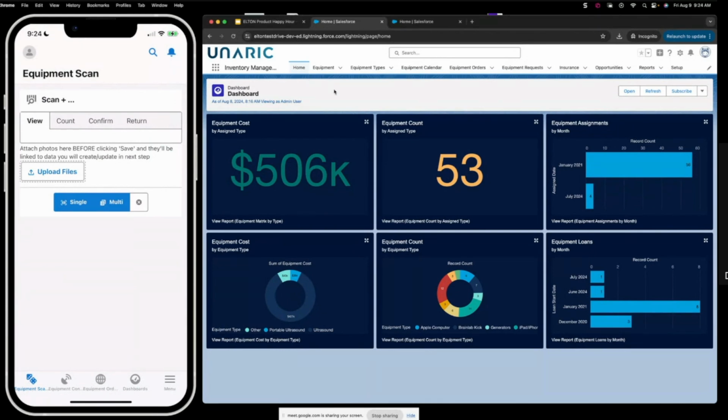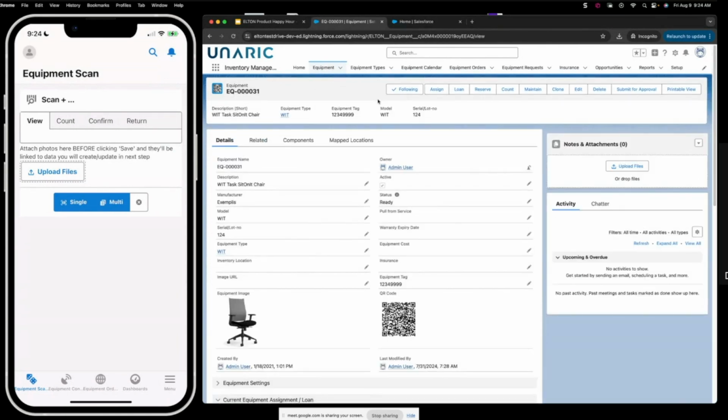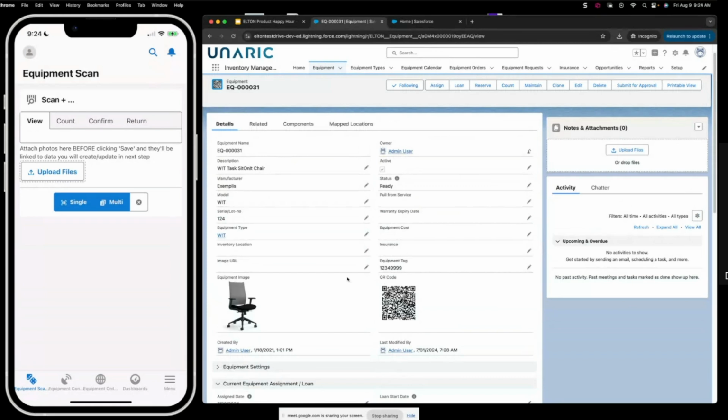This is a Salesforce native application, and I have various reports or dashboard components around my equipment and inventory. What I'm going to do is jump into a piece of equipment. So all of your inventory and assets are kept on this equipment record or equipment tab. I'm going to go ahead and look at a piece of equipment now. So this is a piece of equipment I can see here. In this case, it's an office chair, as you can see depicted by the image.